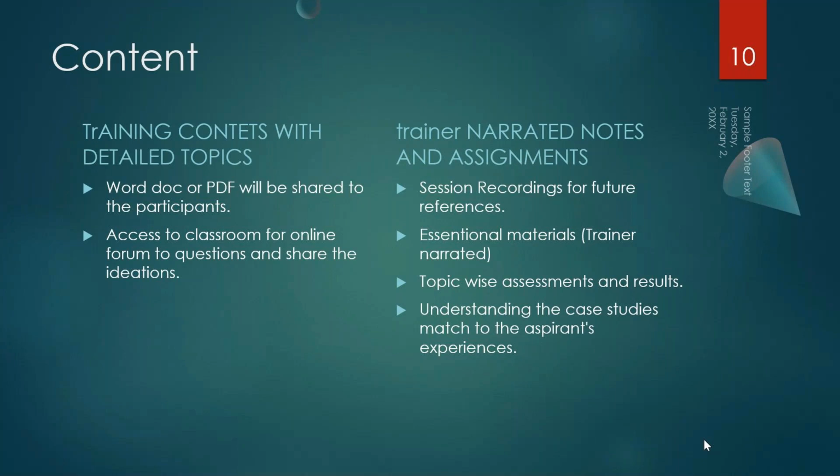Then the other resources you can also get are, of course, the essential trainer narrated documents, topic wise assessments and the results, and understanding of case studies to match the aspirant's experience. So these are a few additional things which we will also be doing in the context of this training.